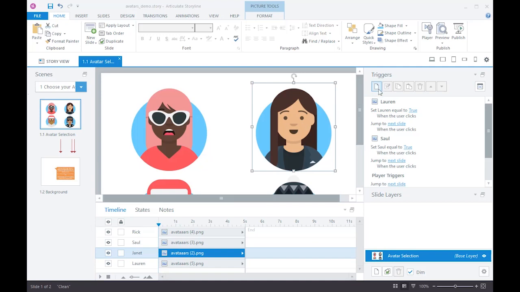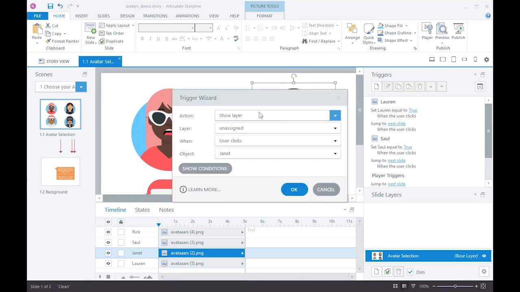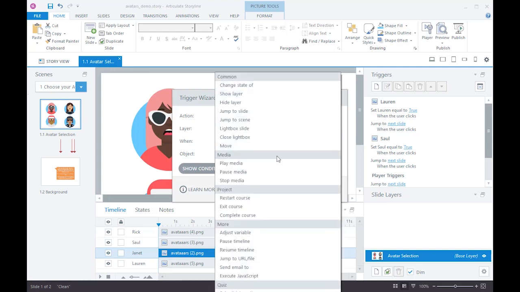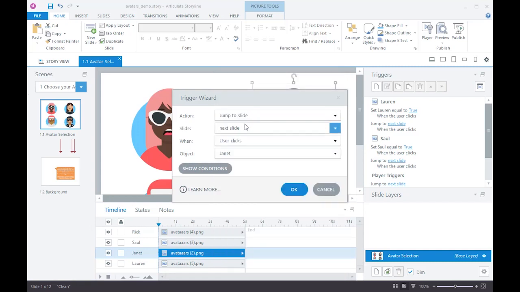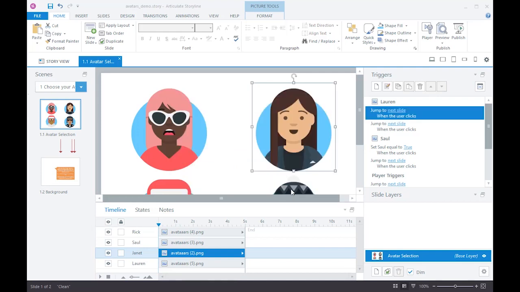So to do that, I could just copy and paste one of the other triggers from my other characters, but I'll make it from scratch. Click on her, click trigger. What we're going to do is go to the next slide. Jump to slide, next slide. On user click, Janet, okay, looks good, okay. But that's not all we need Janet to do.